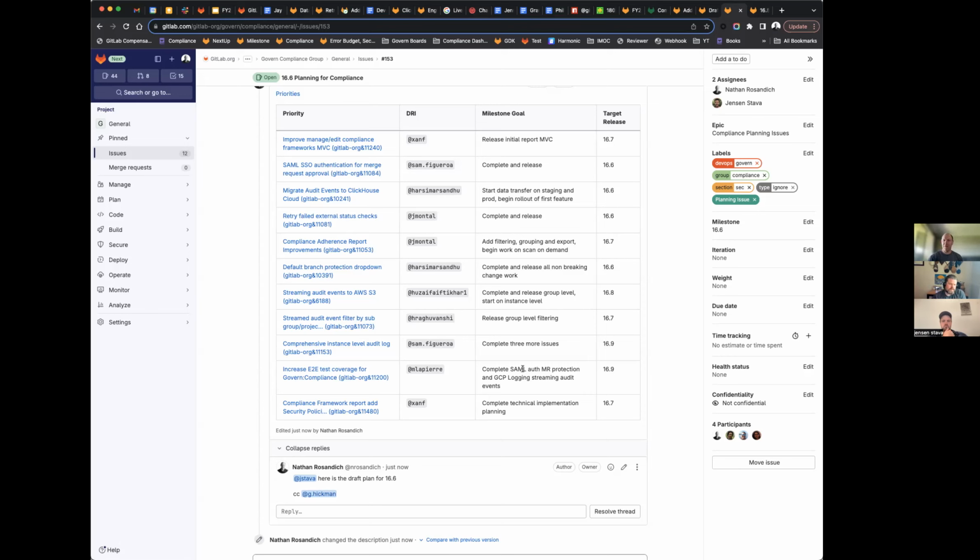Streaming audit events to AWS S3. We have most of the group level APIs all in place, and the UI is in review at the moment. So we'll be releasing the group level and starting into instance level streaming for AWS. And then we're also trying to release the group level filtering by project and subgroup, as this will be at the HTTP destinations, and then we'll start looking at the other storage destinations like GCP and AWS after that.